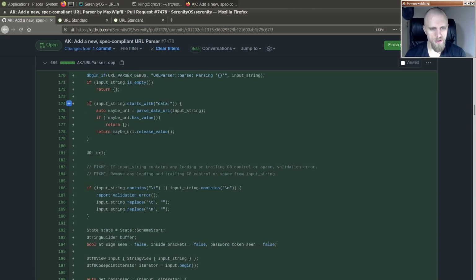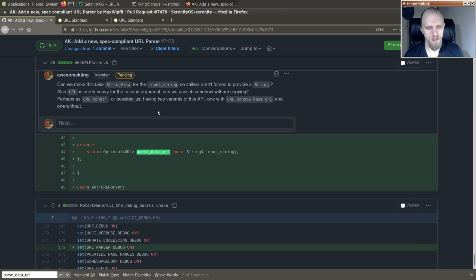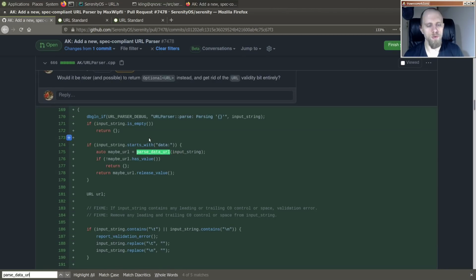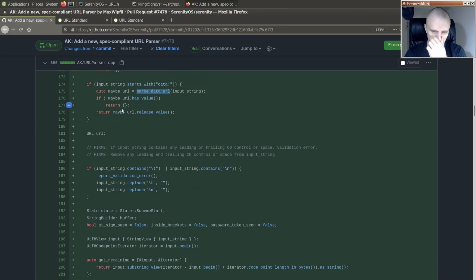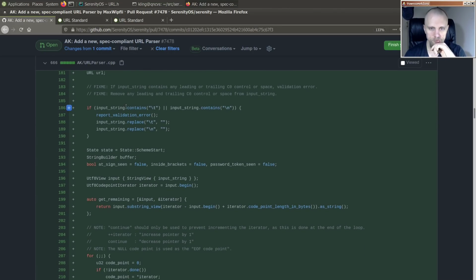So if the input string starts with data colon, then we try to parse data URL. Otherwise, we return an empty URL. Parse data URL actually returns an optional, it seems like. So why not do the same for parse? Okay. Then we have some FIXMEs for spec compliance things to implement, sure.